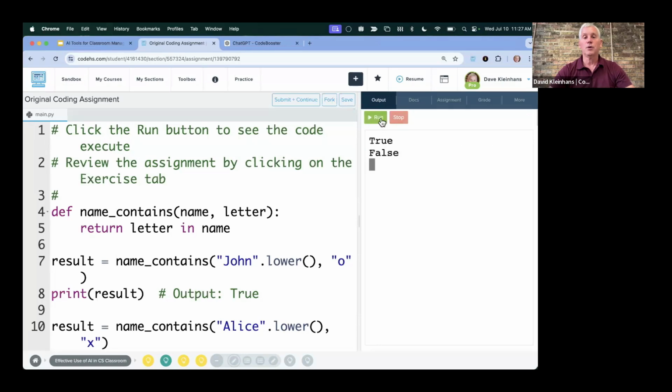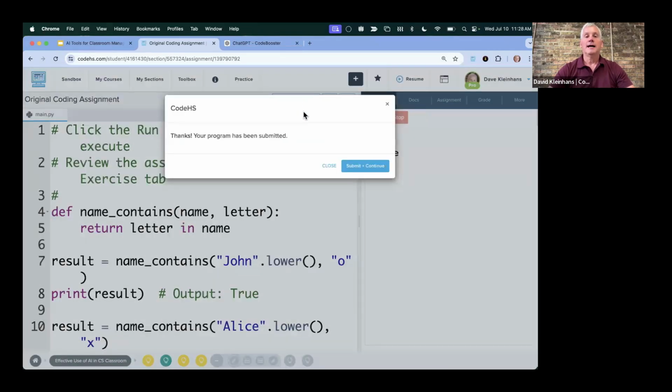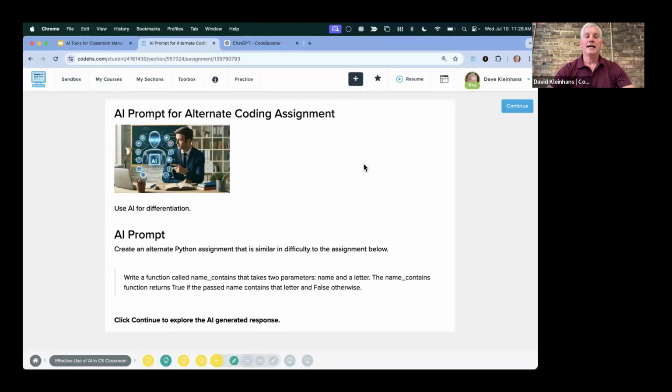So if you run this program, it says true and false because it's printing: is O in the word John? Yes. Is X in the word Alice? No. So it prints true and false. So that was the assignment. Now I could say, well, let's differentiate this. Let's create an alternate Python assignment that's similar in difficulty to the assignment description that you just saw. So I'll copy this.